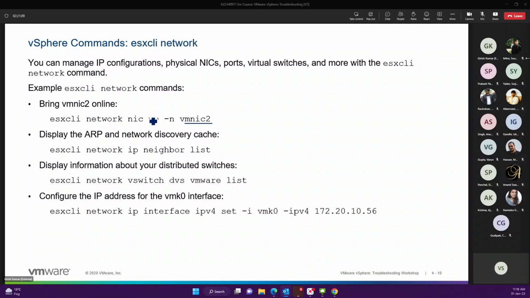These are the command lines. Some commands you also need to know. If some of the VMkernel port groups are showing down, first of all you can run esxcli network nic list. It will show you the status, and if one of them is showing down, this is the command you must remember: esxcli network nic up -n, then the name of the NIC, vmnic0, vmnic1, vmnic2.